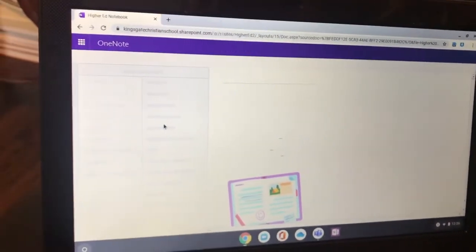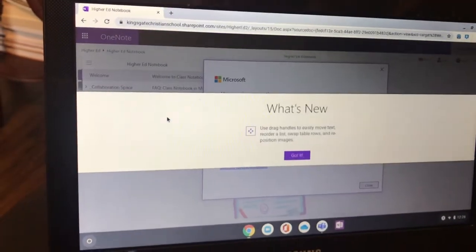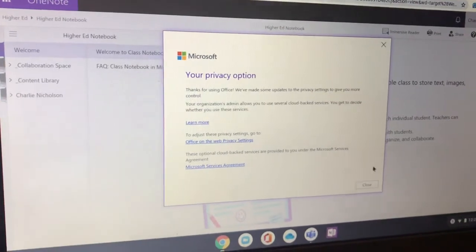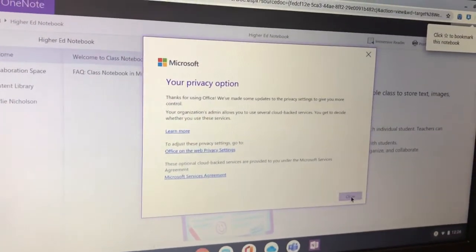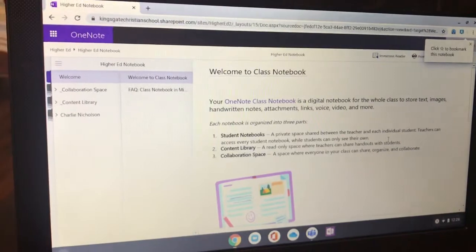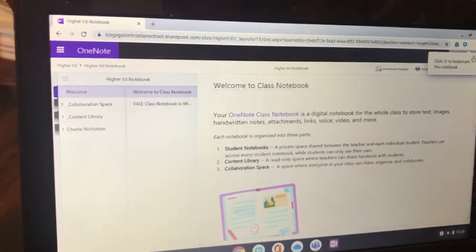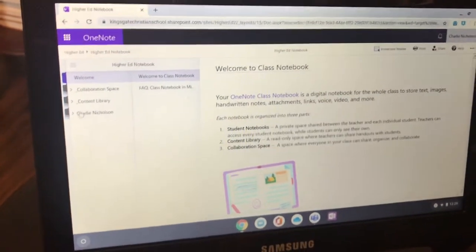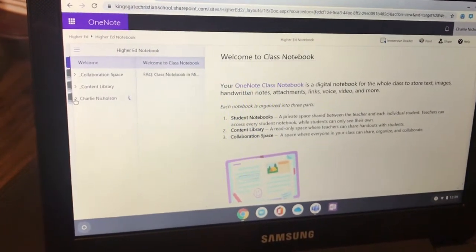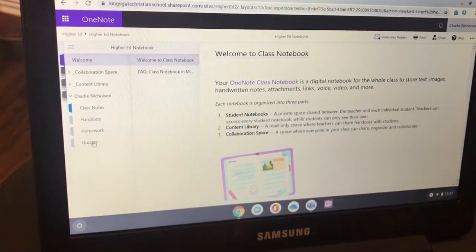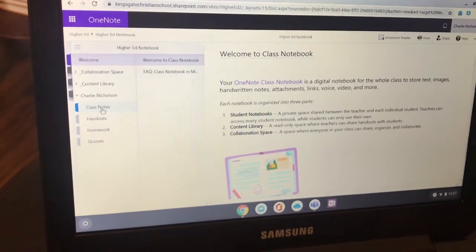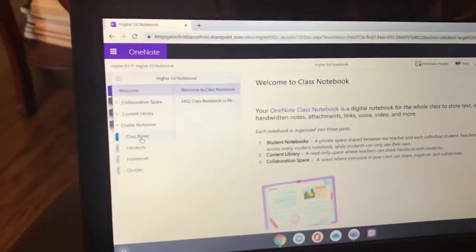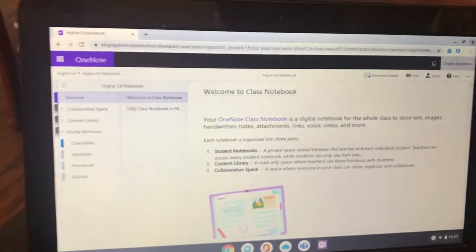This is going to spend a little time populating it, bringing it back up. And the first time you go through, it's going to want to educate you about how to use OneNote. And you're going to go ahead and accept this privacy option. And it's going to pop up a couple little items throughout the screen, educating you about how to use it. And here we are. We now have access to Charlie's class information and all his handouts. And in your class, you'll probably find a class schedule tab that you'll be able to use.